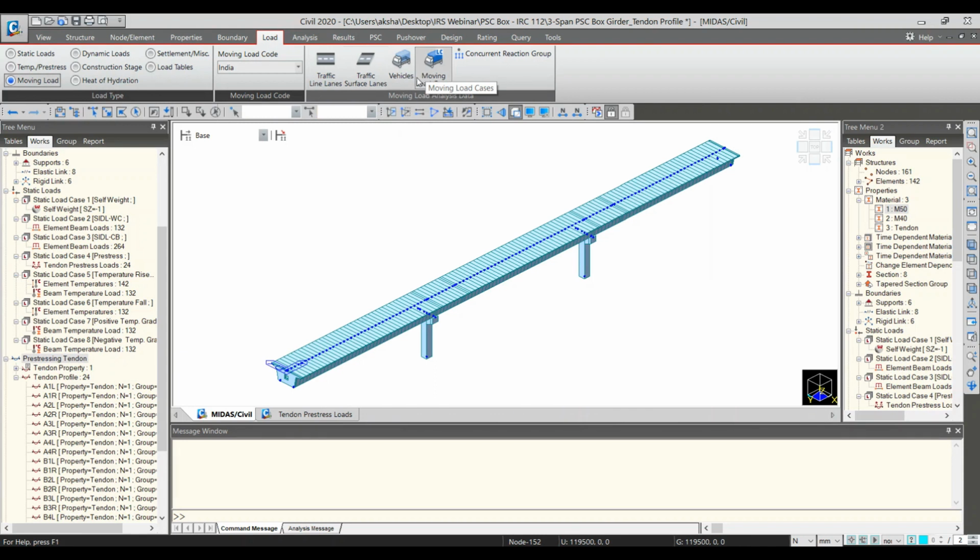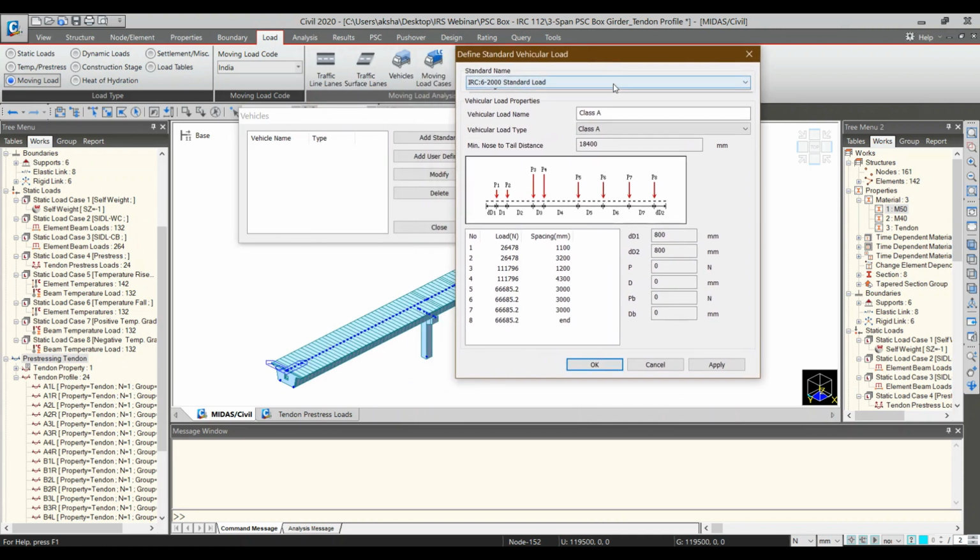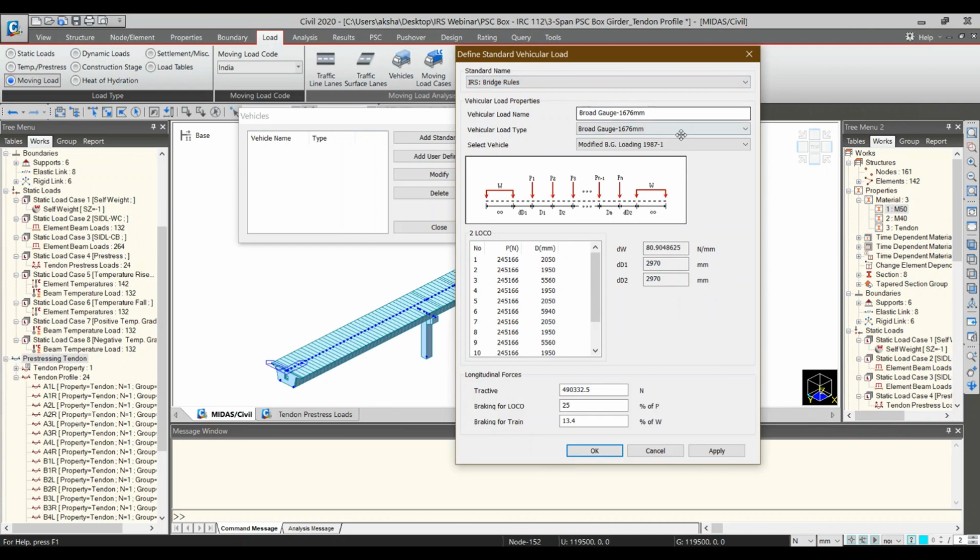So first let's define the vehicles. I'll click on add standard, right? Here you can directly select the highway or the railway loading. For today we will be considering the bridge rules, the definition as per the IRS. So I'll select the IRS. Here you can select the different vehicular types based on the different types of gauges that are available, right? So either the BG, MG or the NG, right? I'll select broad gauge.